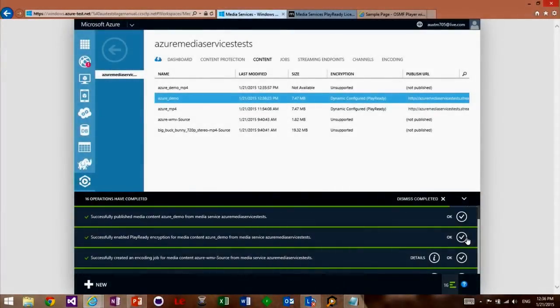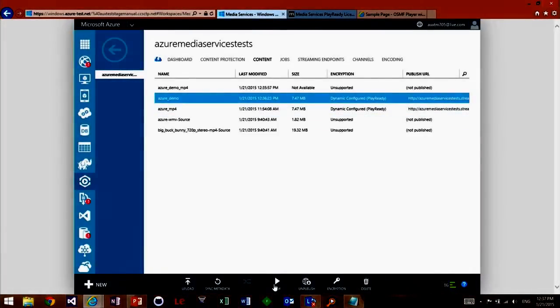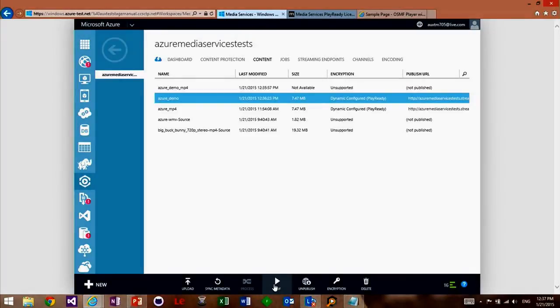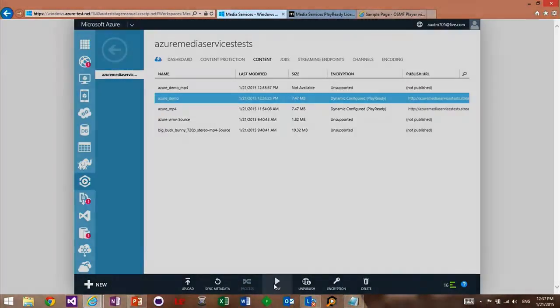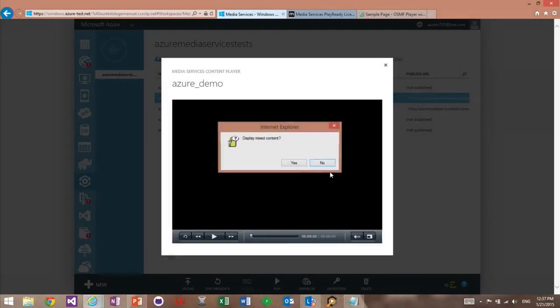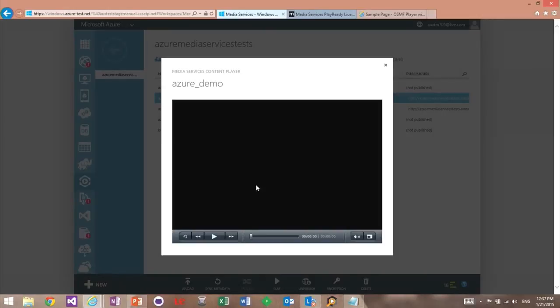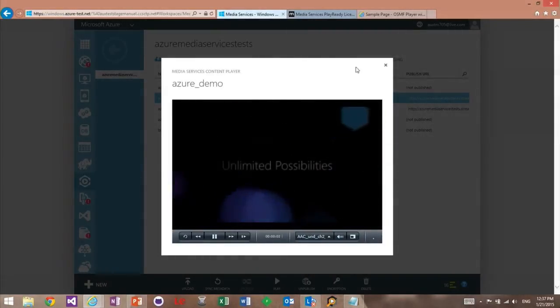Within seconds, this asset is available for streaming and it is PlayReady encrypted. So we could also use the play button here to see how the video looks. Here, the portal is providing a Silverlight player to stream PlayReady encrypted smooth streaming content. And the video is getting played back.